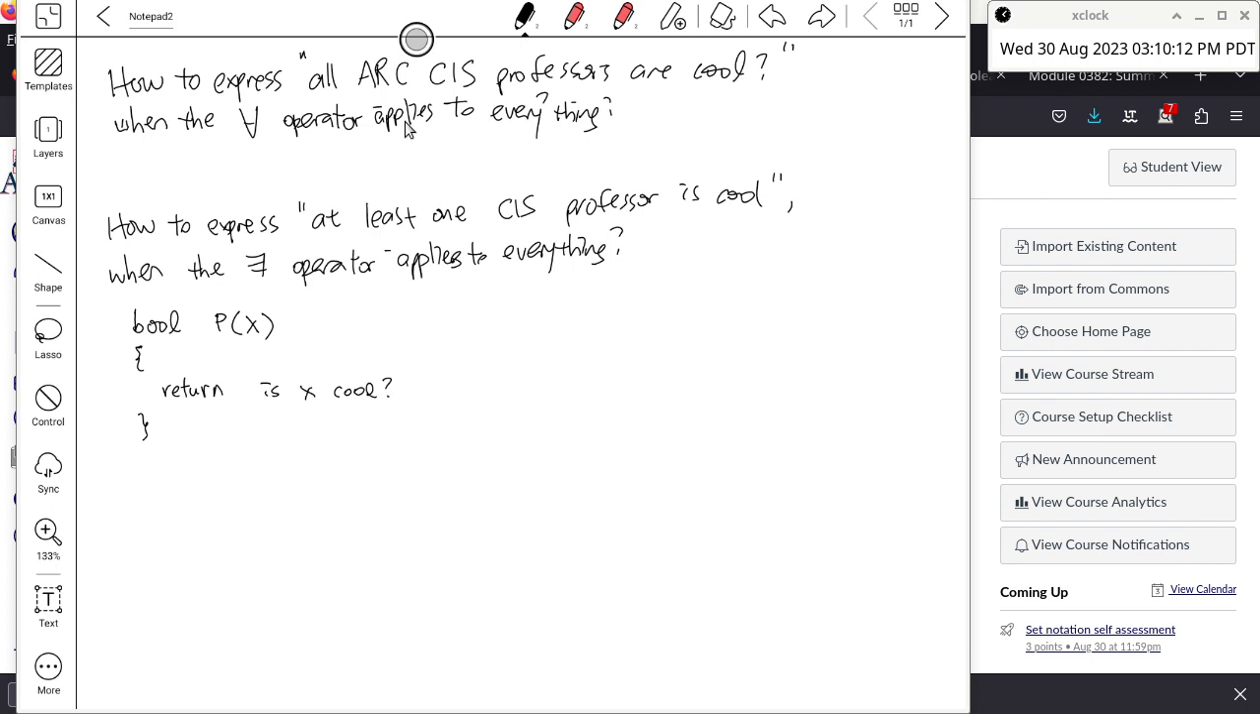Okay. So we'll start with a notation like this: for all x, P of x. So this is basically saying everything in the universe is cool. Is that asking the same thing as, are all ARC professors cool? No, because this one is also asking, is Tak's car, the Miata, cool? Yes, it is. Okay? But it also does say that all ARC CIS professors are cool.